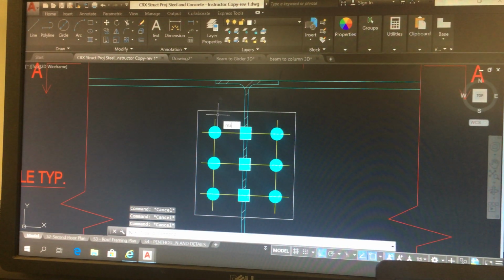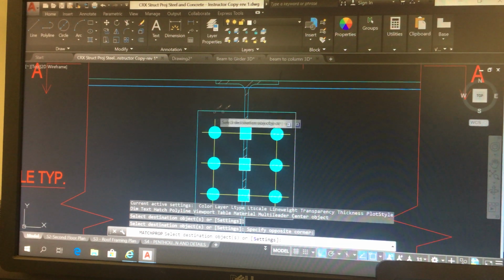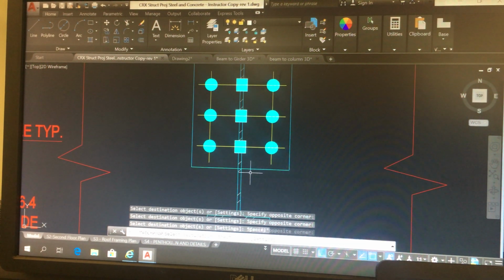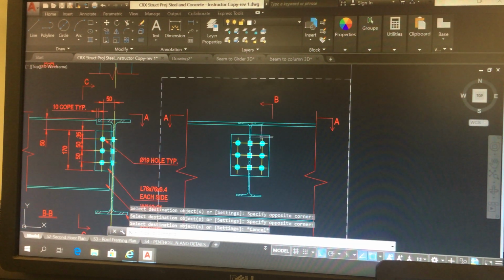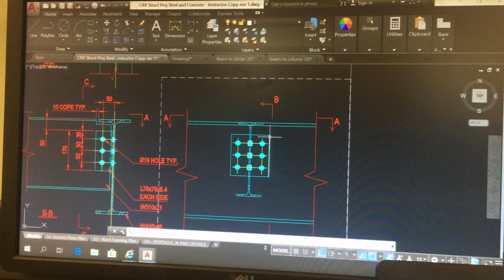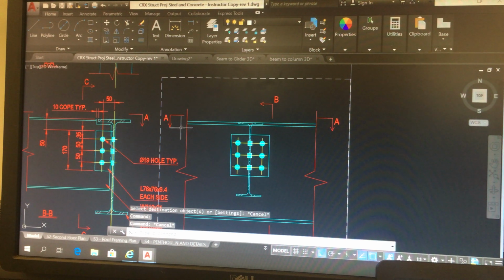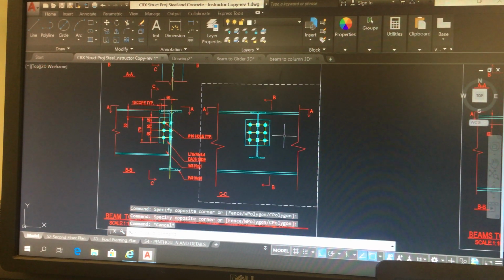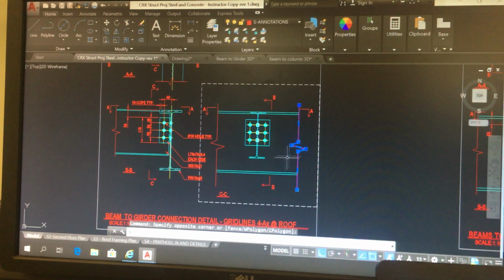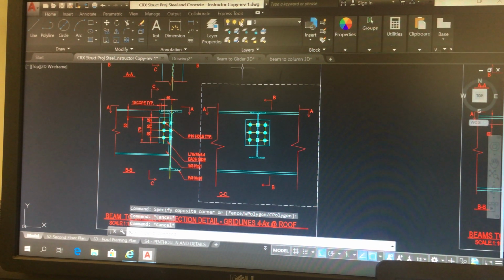No, it doesn't matter. Like how wide you do it, it doesn't matter. Because what this is telling us is that this continues this way and this continues this way, but we're just showing the connection itself, so it doesn't really matter. Make sense?